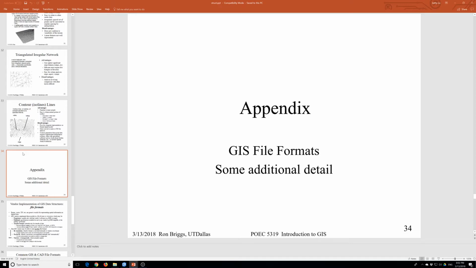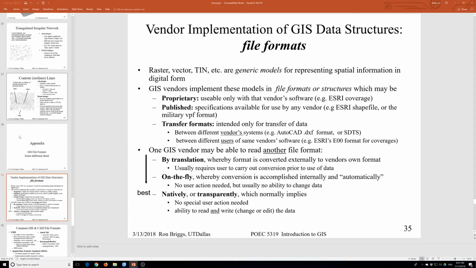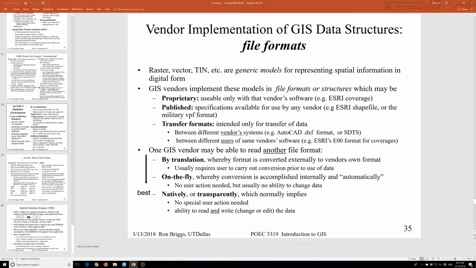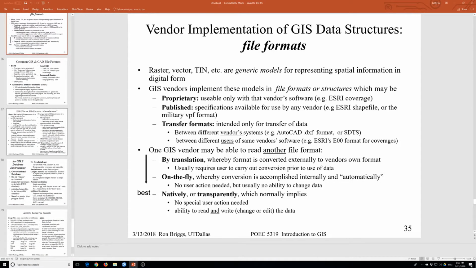So, the appendix on GIS file formats gives some additional detail on vendor implementations of GIS data structures, with file formats that we could talk about. And then we will talk about the database in our next session.